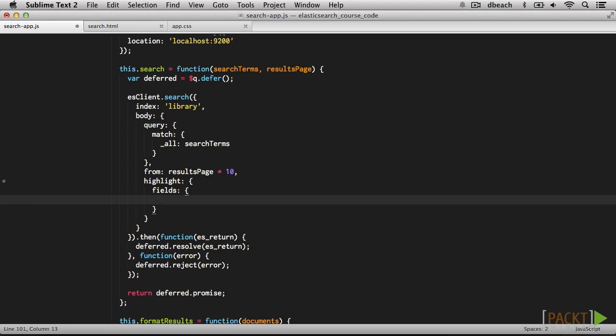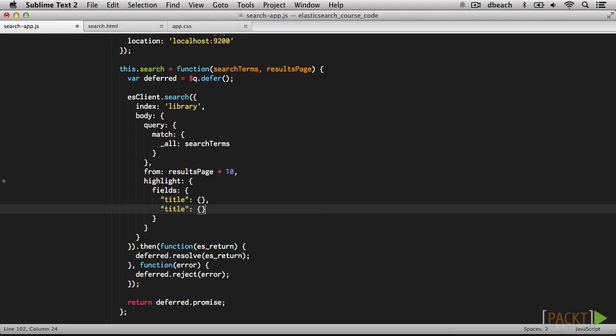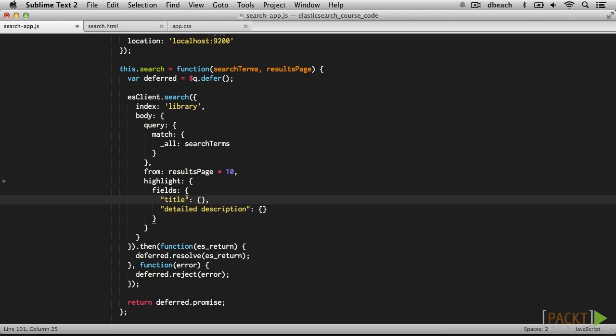First, we create a highlight object, and then we add title and detailed description as fields within that object. We will further set the number of fragments for those highlights to 0, meaning that the full field will be returned. This works for our needs because our fields are relatively small, but for a field with larger values, you should return a subset of that field in most cases.